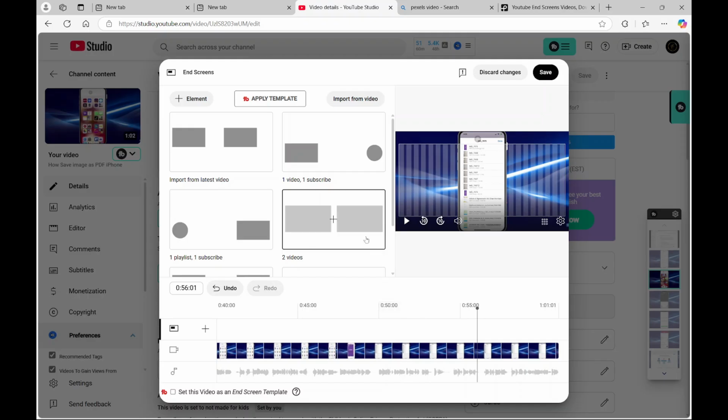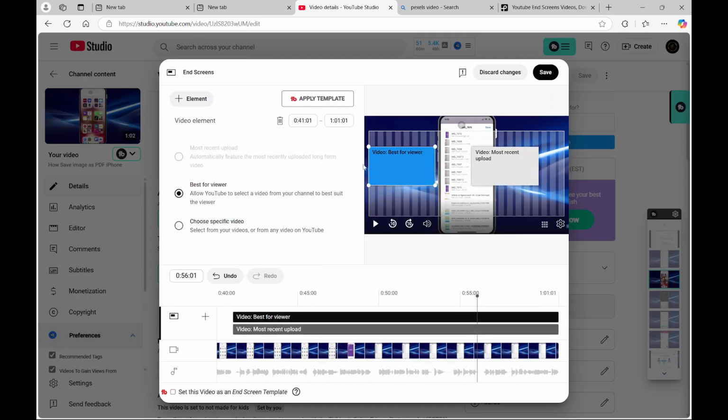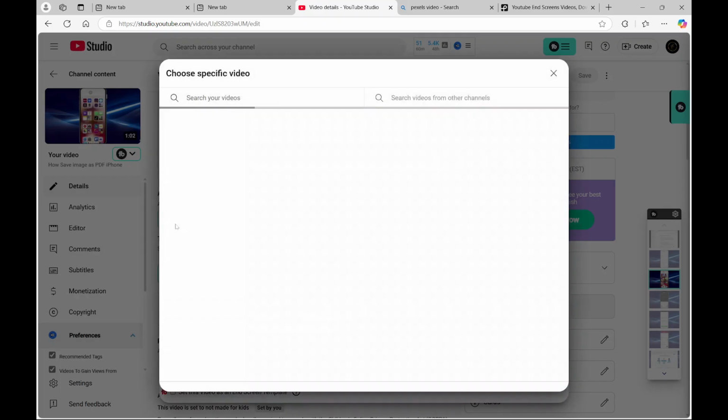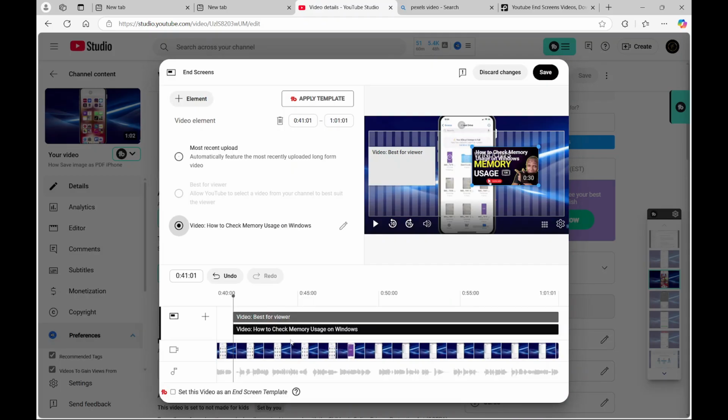Here, all you need to do to add an end screen is select one of these templates. By default, it will choose a best for viewer video and a most recent upload video. To choose a specific video, you select the card that you want to edit and then select Choose a specific video from your videos, right?